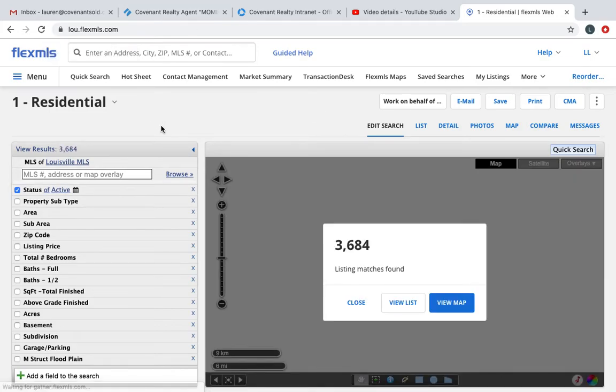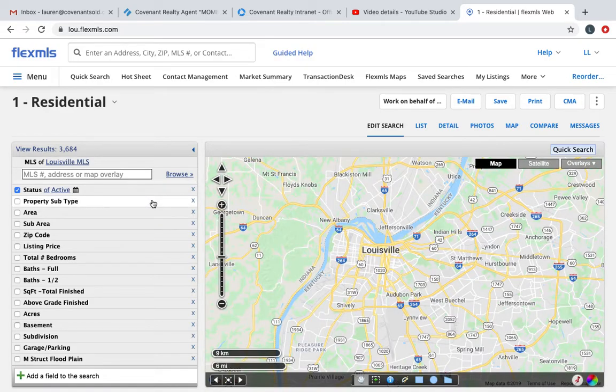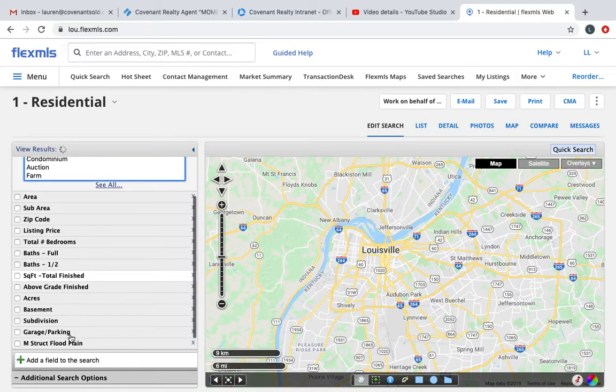So you would go to quick search. When you see where it says however many listings found, if you say view map, it's going to show all the green little dots. So until we narrow down our area, let's just close that. You want it to only be active properties. Ask them if they're interested in any different types of condos or whatever they want. Let's say these people just want single family. I'm going to close that.